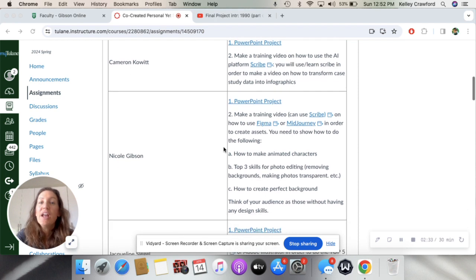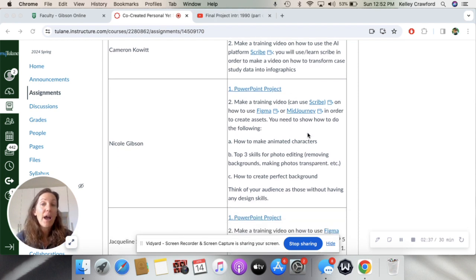Then Nicole, so you've got the PowerPoint project. What you're going to do is you're going to make a training video on how to use Figma and/or I think you're going to use both Midjourney in order to create assets. So you need to show how to do the following in your training video. 1, how to make an animated character.